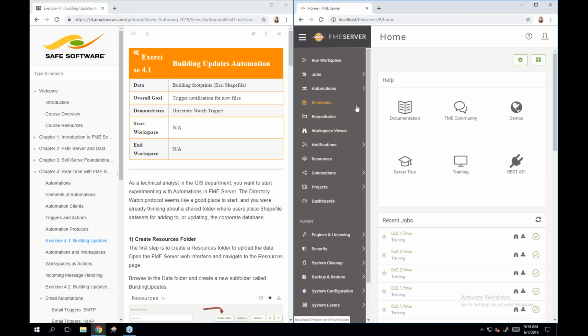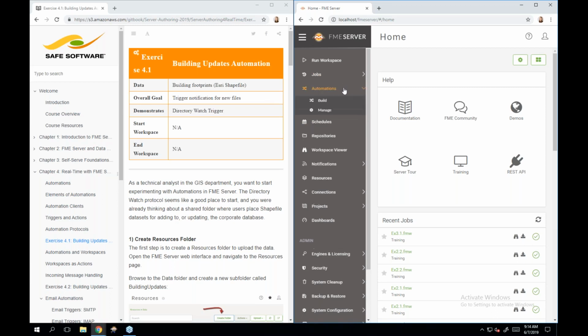Once you're on the FME Server page, we can access the automations canvas by selecting Automations from the menu on the left-hand side. When you select this option, there are two different options: a Build and a Manage page. The Build page is where you can access this canvas and create and edit existing automations. The Manage page simply shows you a list of all the automations that we have created so far, and also gives us some options to manage these, such as starting and stopping the automations, etc.